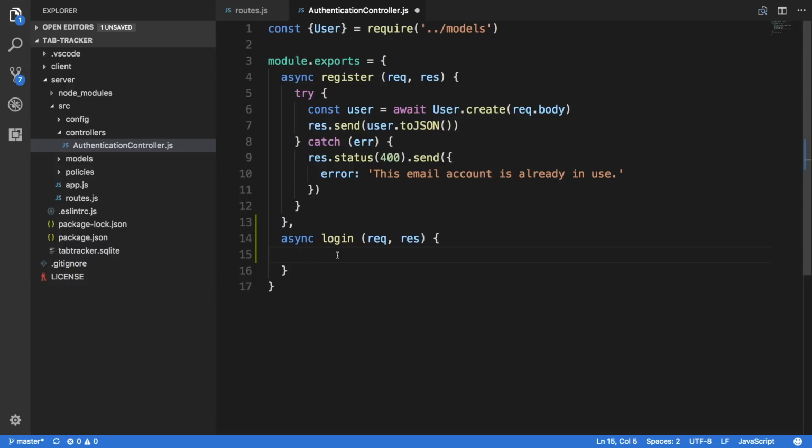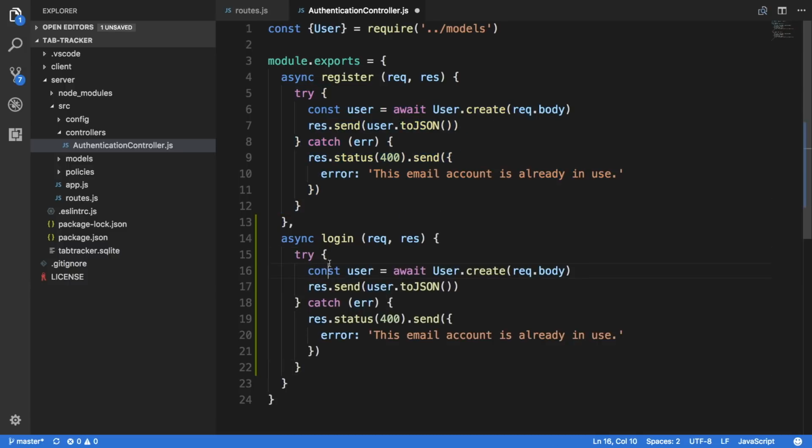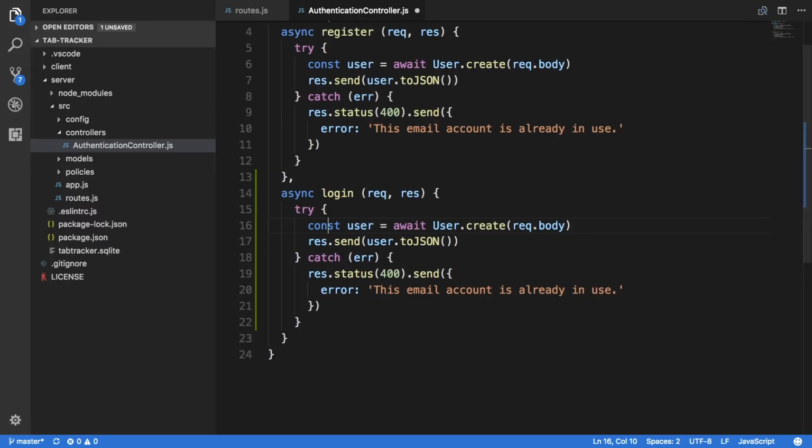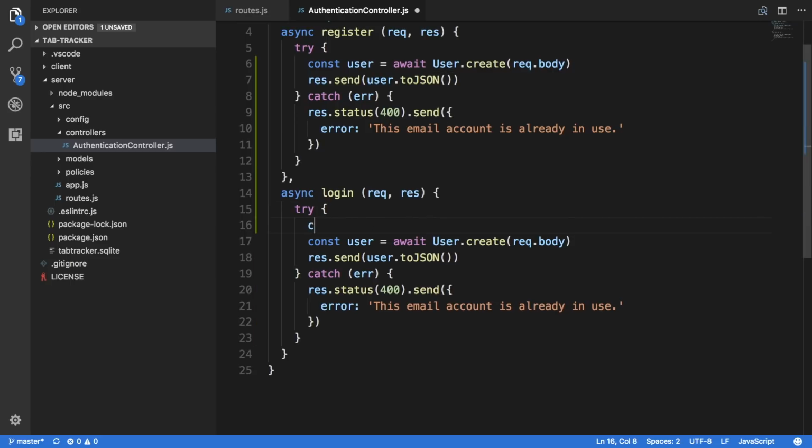And inside this method, let me just copy and paste this code. What we need to do is first find a user which matches the email that's passed in, right? So the first thing we need to do is grab that email and password that the user has passed in their body.